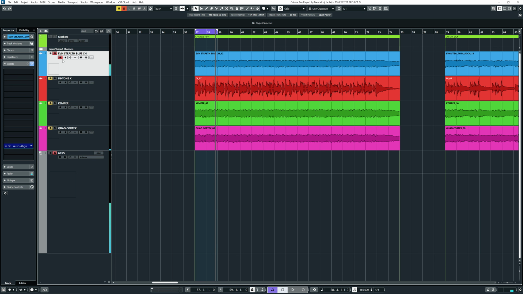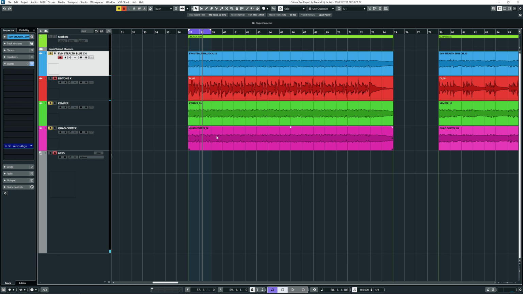I can really hear the dig of the pickup of my picking hand on the real amp. And that's also present on the TONEX, so that's quite impressive of the TONEX plugin.